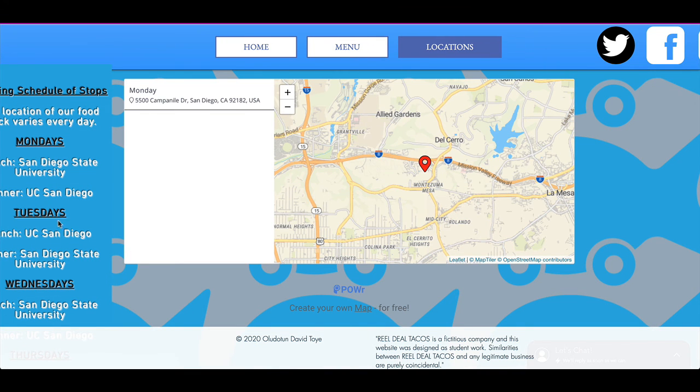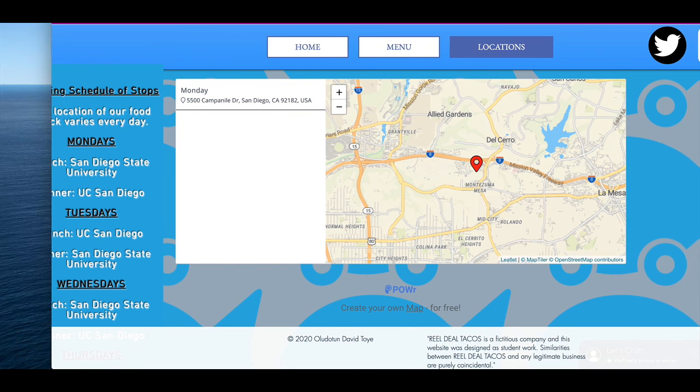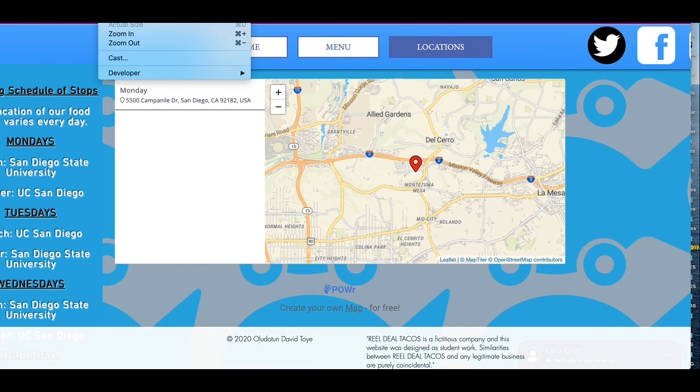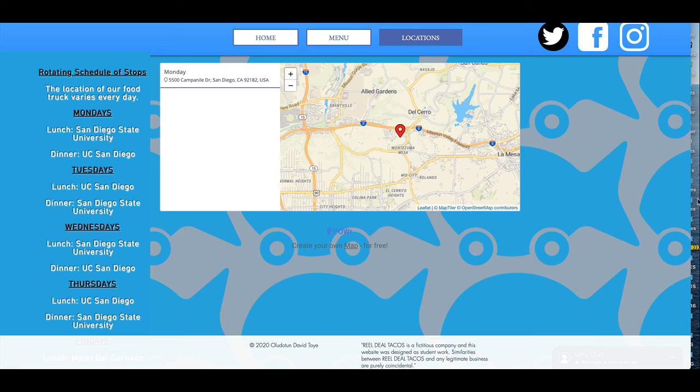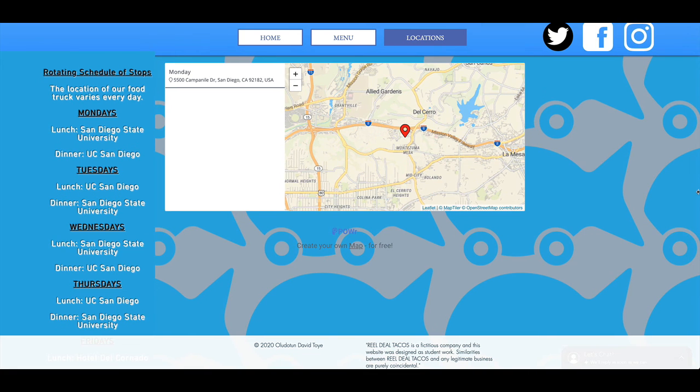Yeah, and the main thing is the locations, but they're kind of cut off right now. It could be the browser I'm in. You want to check all browsers. If I view it at 80%, I can see it. This is Chrome. This takes up a lot of space.